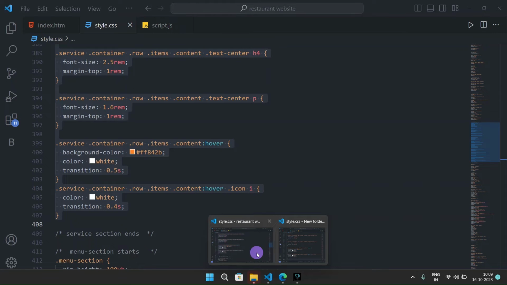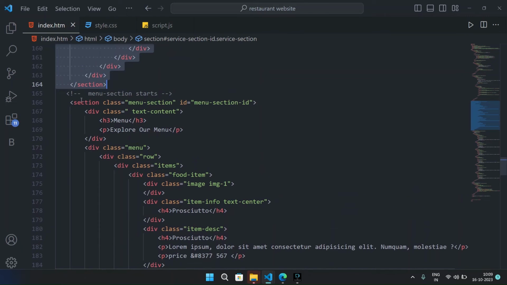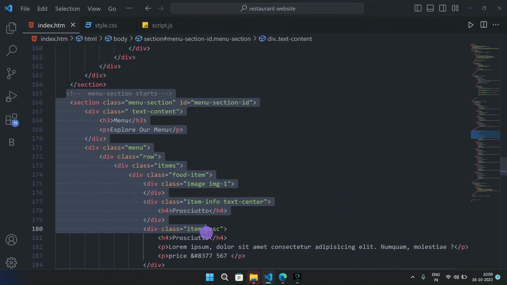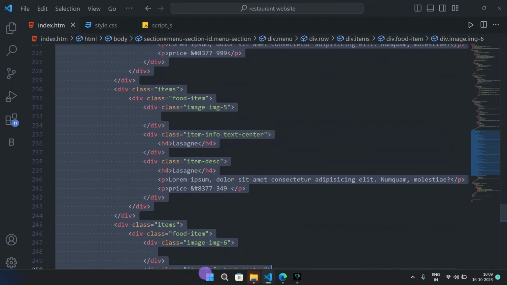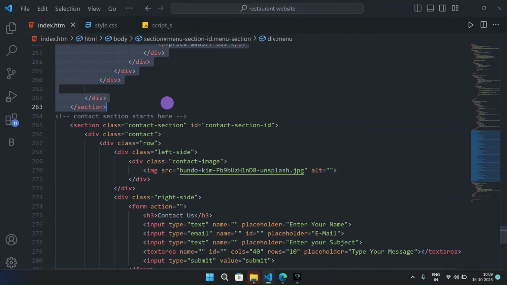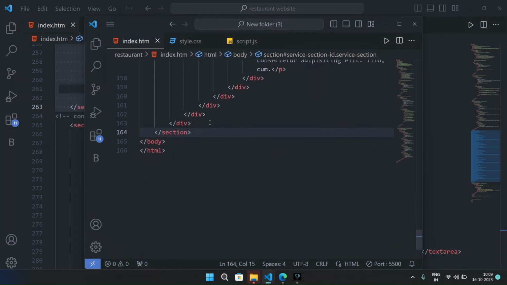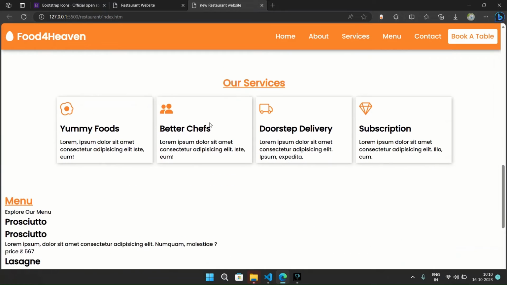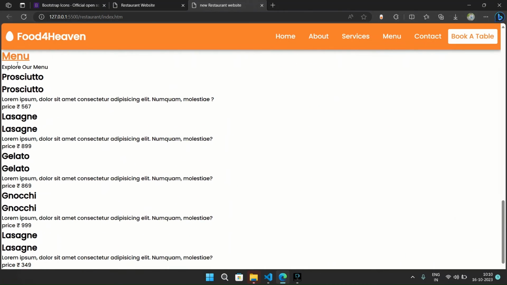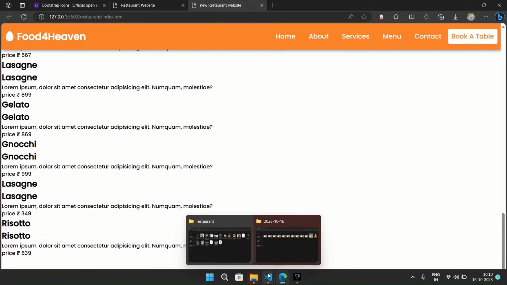So come to our HTML file from the previous project. So here we copy the menu section, we'll paste it in the HTML file of our new restaurant website, we'll save it here and we'll see the result. So here you can see that in our menu we have this content. Now we are going to style it.